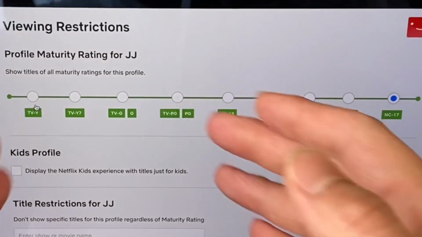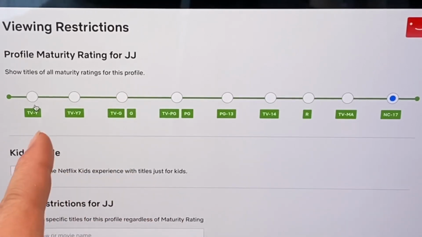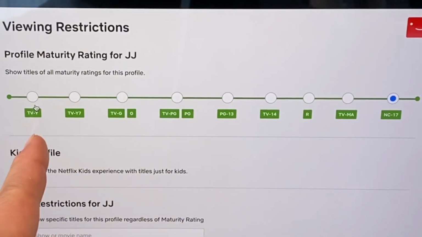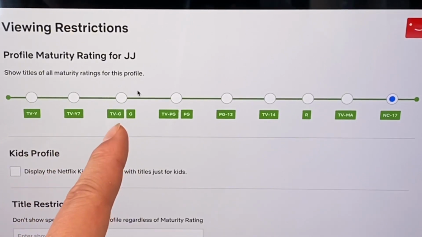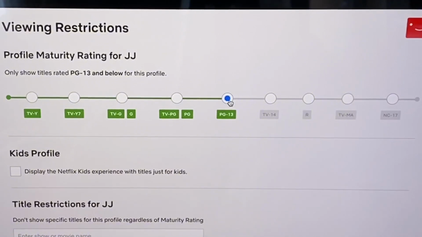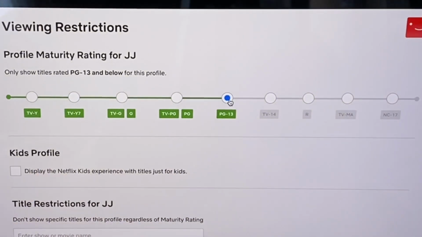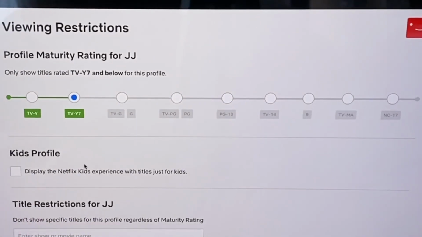And so now you have options, viewing restrictions, profile maturity ratings for JJ. That's just the account name. And then we have TV-Y, Y7, G, rated G, rated PG. And then say I want to do PG-13 for my teenage daughter, then I'll put 13. If it's for someone younger, 7, then you can put it there.